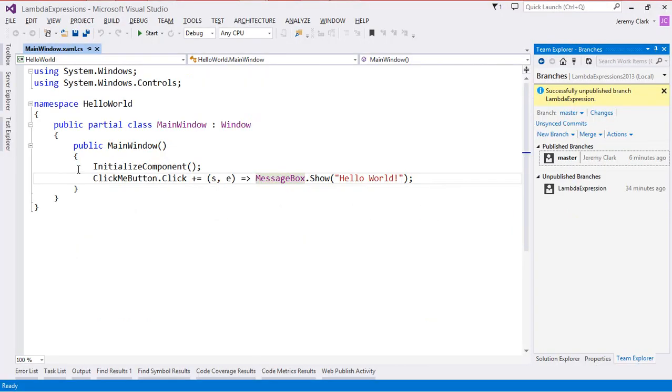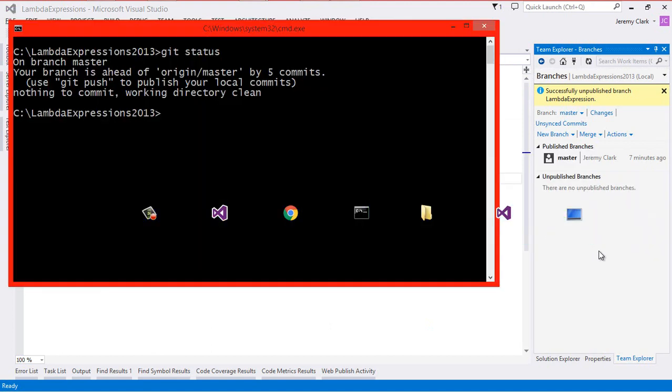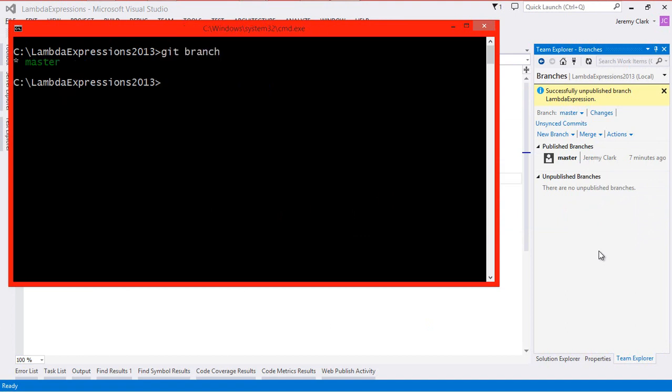But this branch is still in our local repository, and we can pull files from it if we'd like to. Now, if we'd like to get rid of it entirely, we can just right-click on it and say delete, and now that branch is completely gone. So if we go back to our command line and look at our branches, now we see we only have the master branch left.